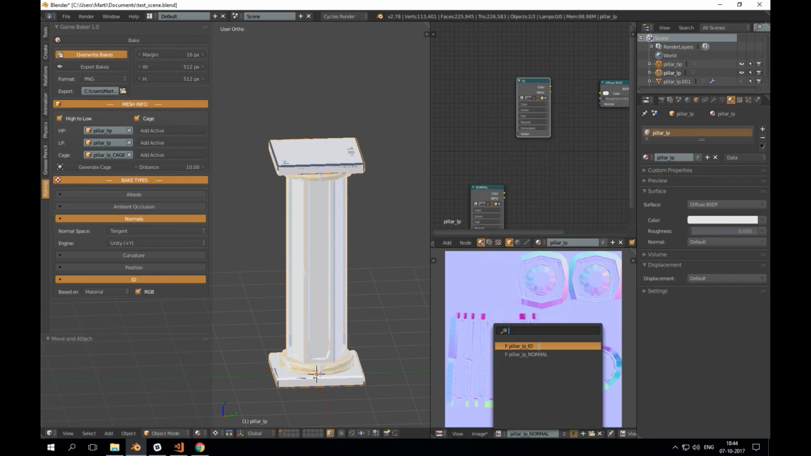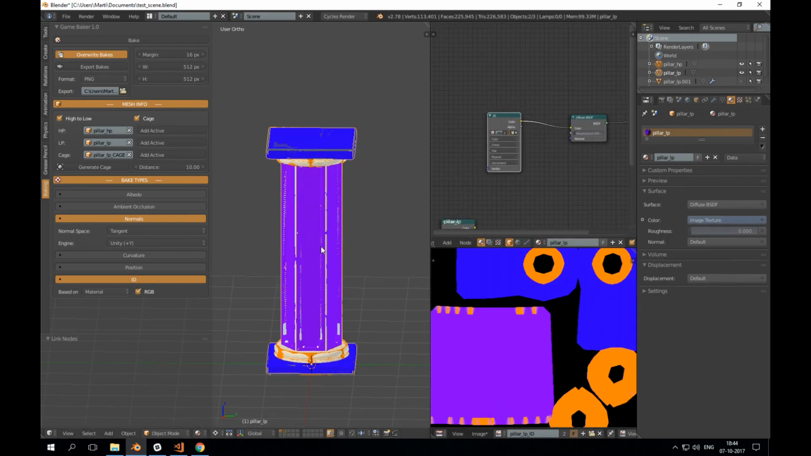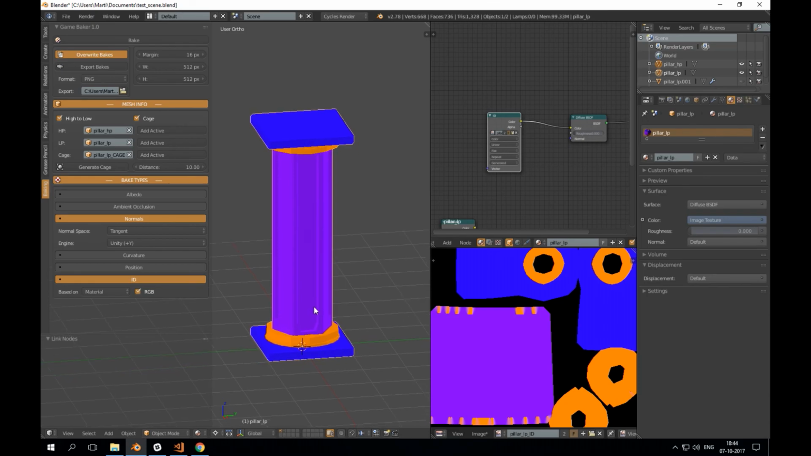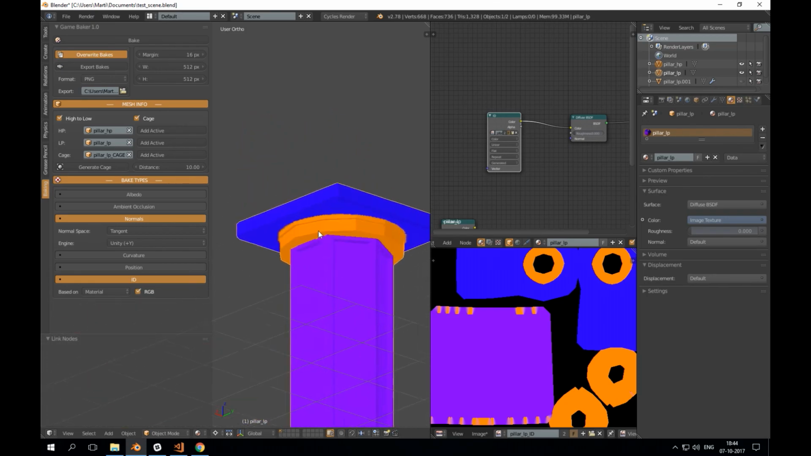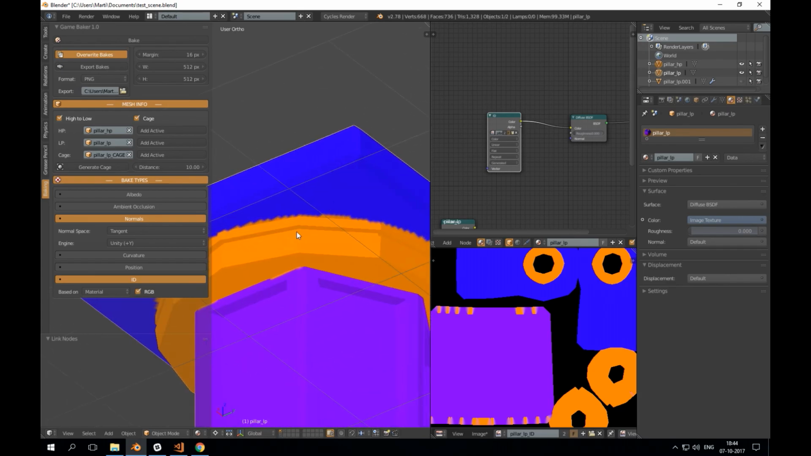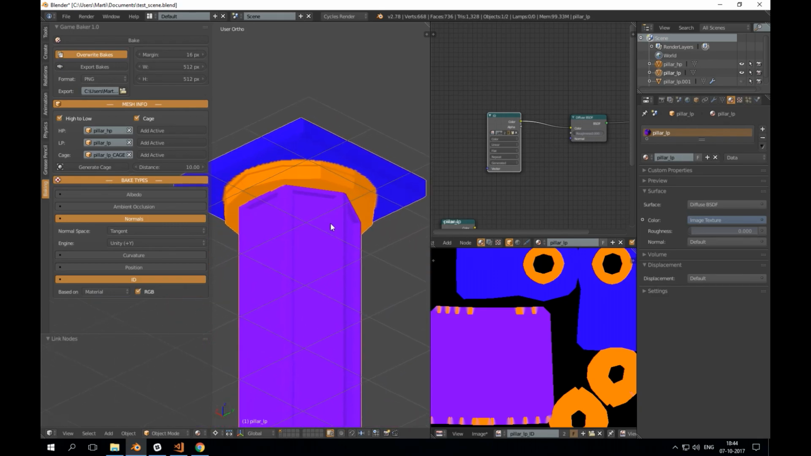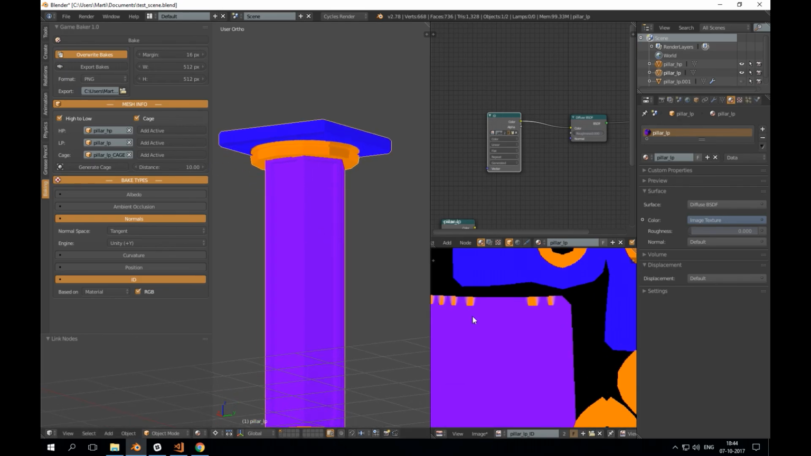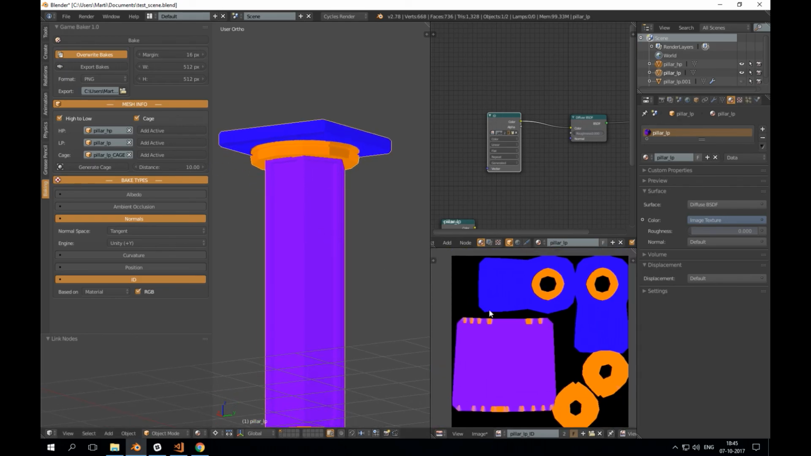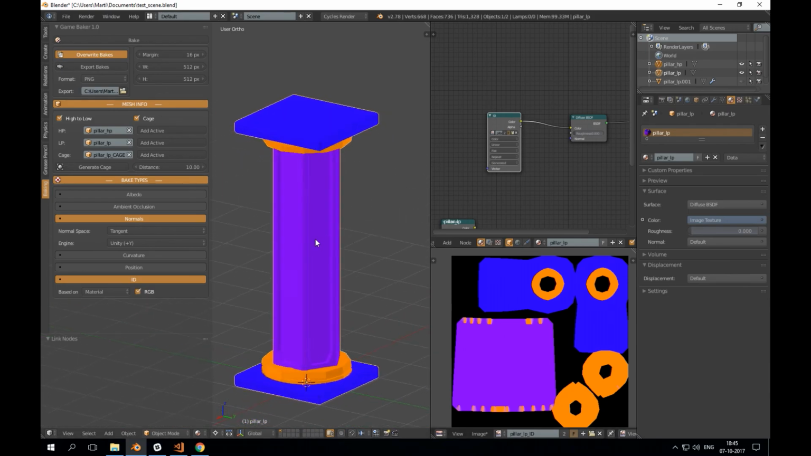Just going to jump to the ID map. Let's try to hook that up. All right, looks good. We got what we wanted. You can get a bit of jagged edges here, but that's due to the low resolution and the fact that you are projecting from a high poly mesh, so this stuff might happen. And this is just due to the margin, so it's just some color bleeding. All right, so that's the ID.